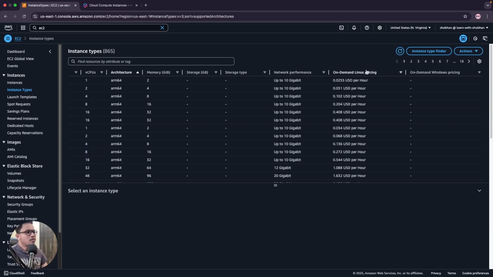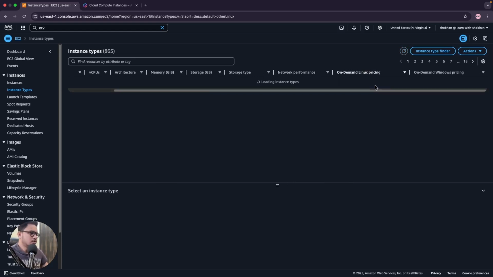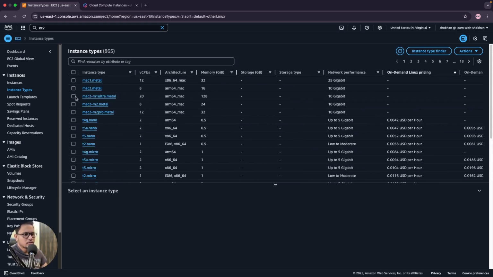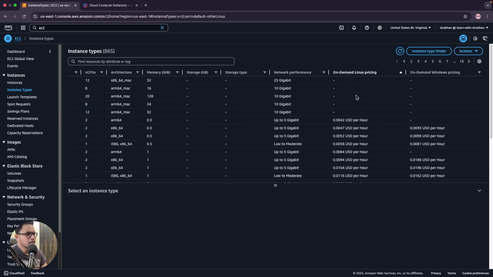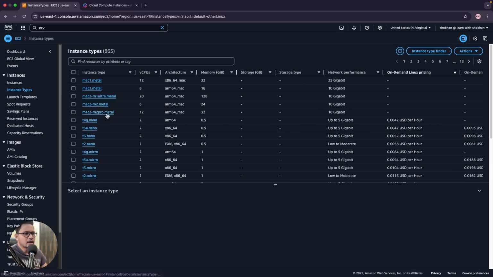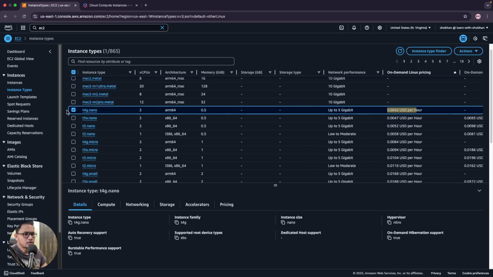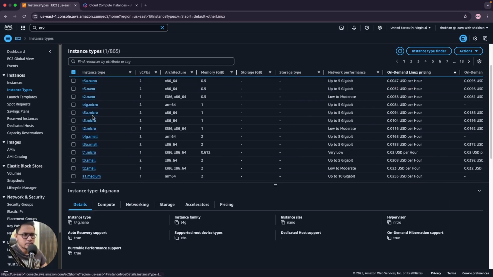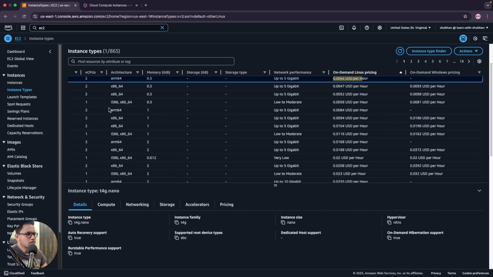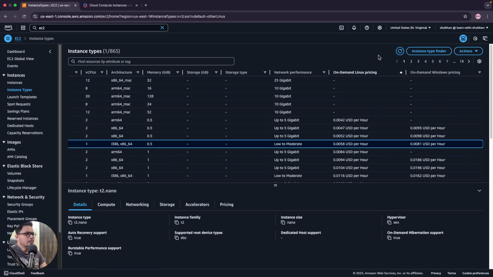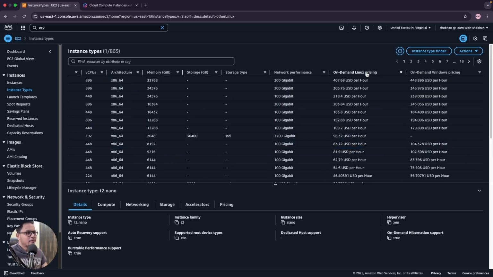Right now it's kind of slow, so let me apply the filter. So these are the cheapest ones. The first 5 or 6 do not have any pricing because this column is dedicated to Linux pricing, right? And these are Mac machines. Anyway, this is T4g.nano. So this is the cheapest one. Then T2 Nano. Previously T2 Nano was the cheapest one, I guess. But anyway, let me just change the filter now.